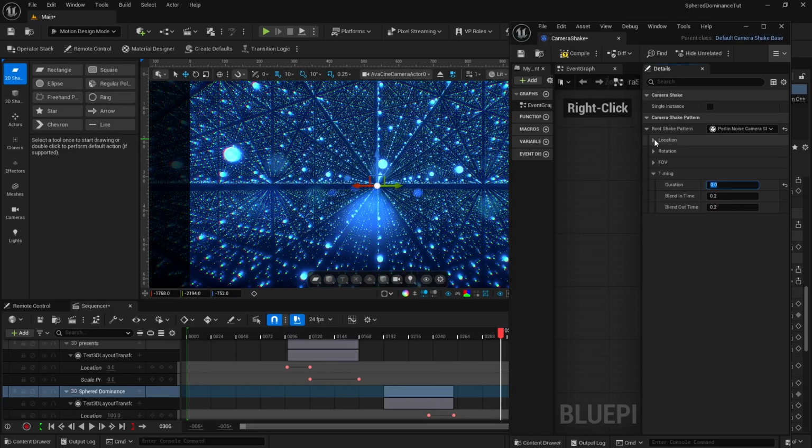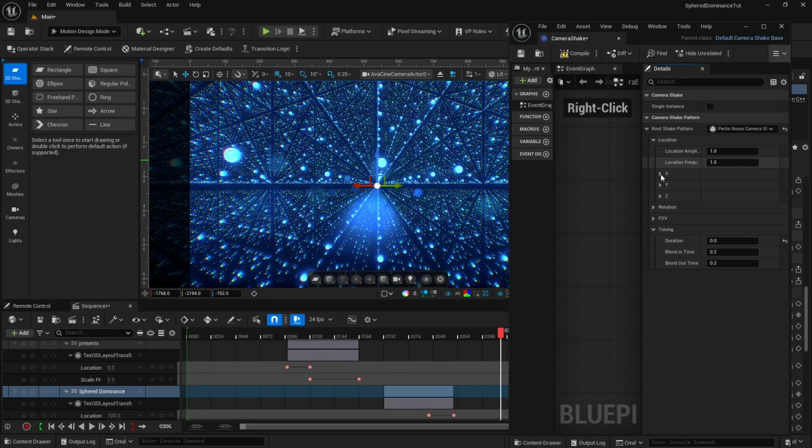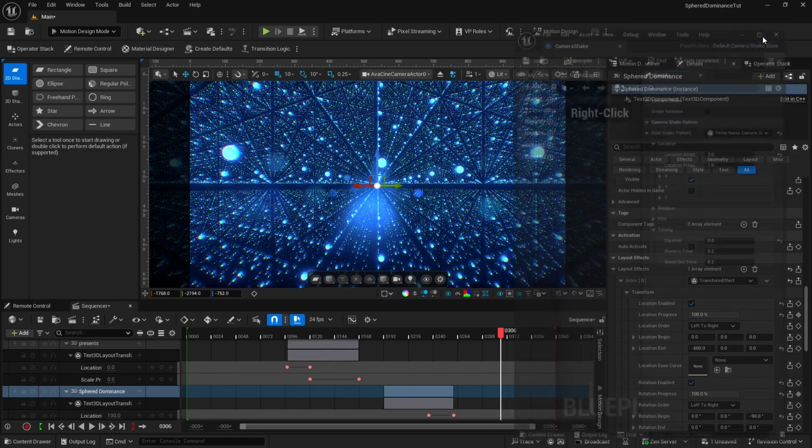And I'm just going to jump into the location here. You can explore all of these different options, animating the shake either on location, rotation, or on the field of view. I'm just going to use location on this one just to make it simple, just to add a little bit of movement into the camera. And so on the location amplitude, I'm going to bring that up to 2. And I'm going to compile this, save it. I'll go ahead and close that out.